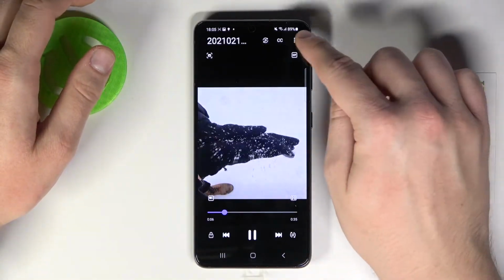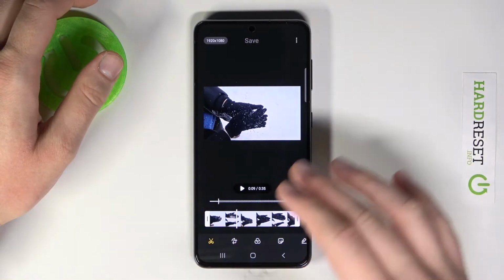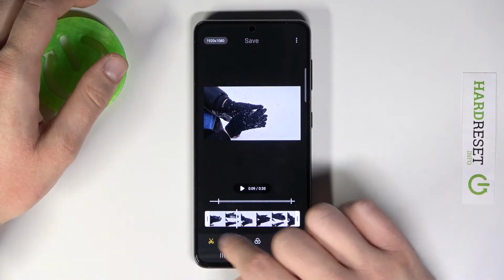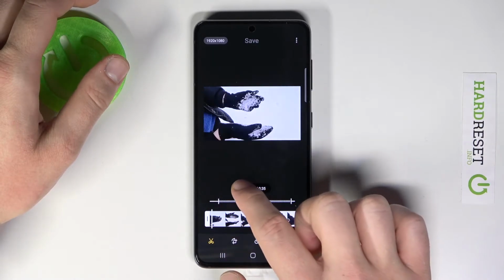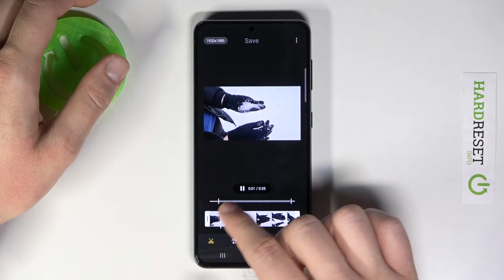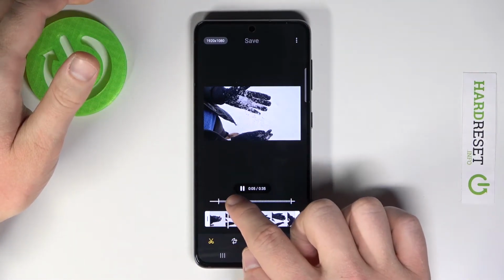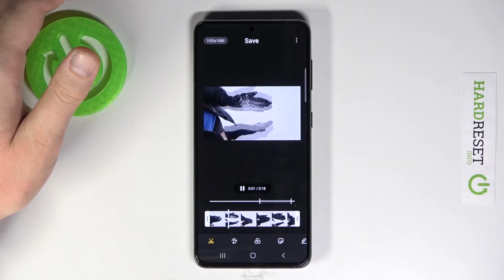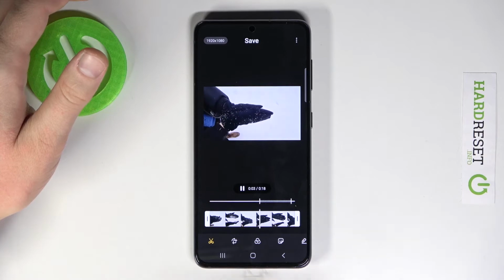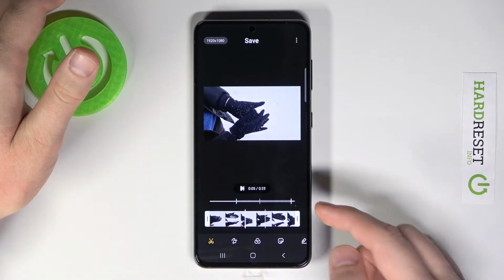So if you want to edit, you have to tap on the three dots in the right upper corner, then go for the editor. And right now we are able to change the slow motion. You know, it starts very fast and then it goes slow, but we can change this slow motion moment by moving this slider. And as you can see right now, the whole video will be fast and it will be only slow right here, right? So we can make it very easy.